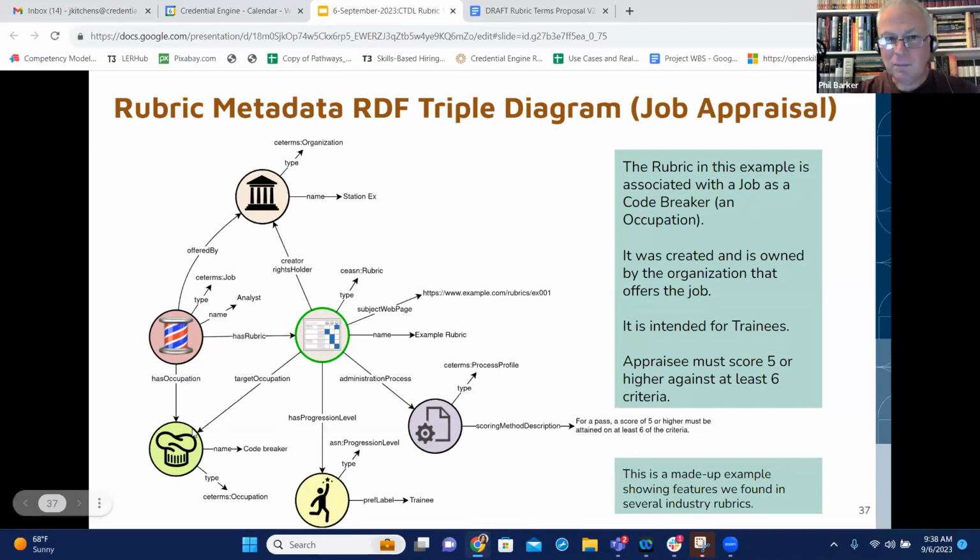There's a progression level associated with the rubric down at the bottom, where it says that this rubric is at the level of trainees, because we found examples where different rubrics were used for people who were new to a job than were used for people who had been 5 years in post. And finally, there's the administration process, which gives a scoring method description. It says, in this case, for a pass, a score of 5 or higher must be attained on at least 6 of the criteria. So that's one example of metadata about a rubric as a whole.